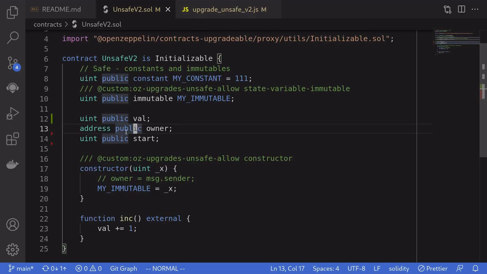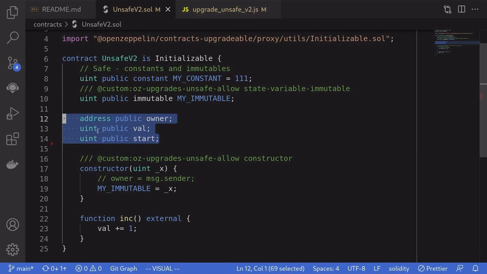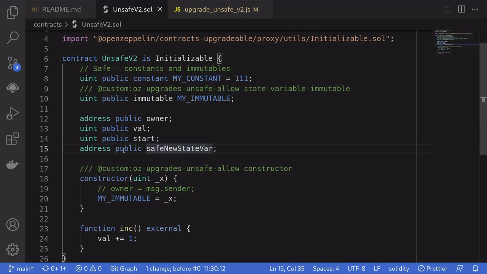The storage layout is incompatible because we changed the order of the state variables. In the previous version, owner was declared first and bow second, but in this version, we declare bow first and then owner second. As long as we declare the state variables in the same order as the previous version, this code is safe. And for the same reason, adding new state variables below the ones that we have already defined is safe. This is because the previous storage layout does not change by adding new state variables to the bottom.